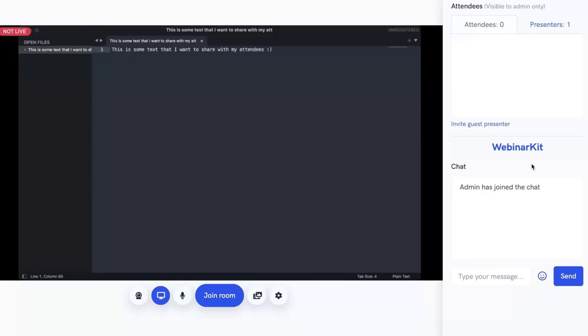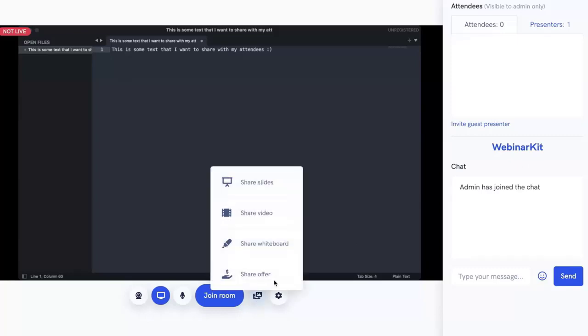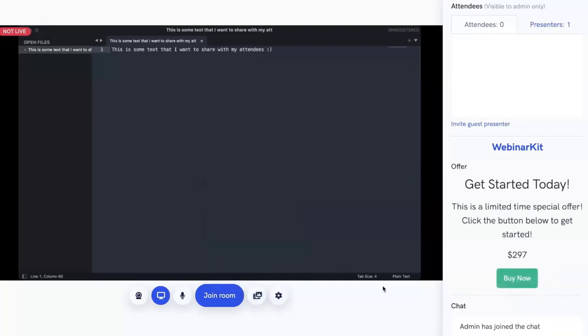Now, I also want to show you this final share option here, which is the ability to share an offer. So this is that thing that I showed off in the settings earlier that allows you to share a visual pitch or product during your webinar presentation. So let me just click on this to show you what it looks like. And you'll see that now our offer shows up here on the right side. So our webinar attendees are going to see this.